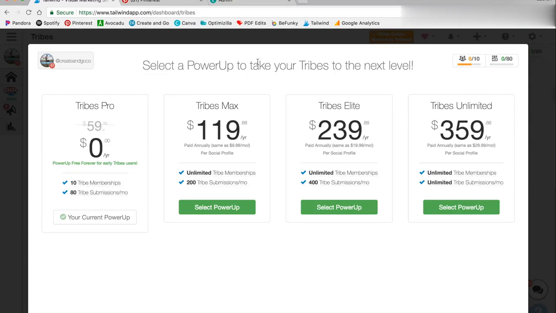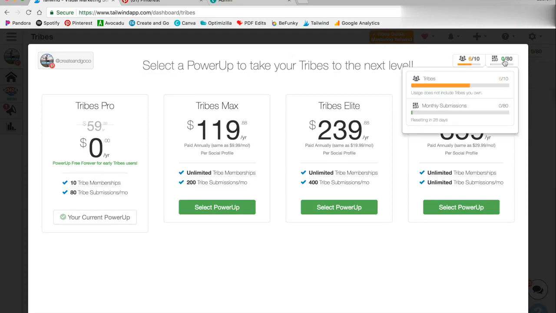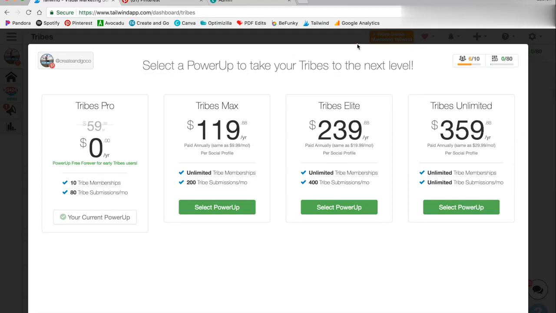I was actually grandfathered into this plan because I was a beta tester, but this is $60 a year, and the basic plan allows you to join 5 different tribes, and it also limits the amount of submissions that you can have per month. I think it might be 40, but if you upgrade, the next plan up allows you to join 10 different tribe memberships, and you can submit 80 pins per month to the tribes.